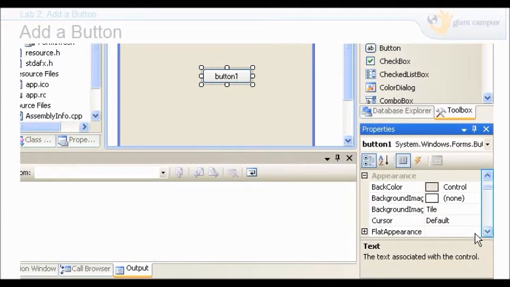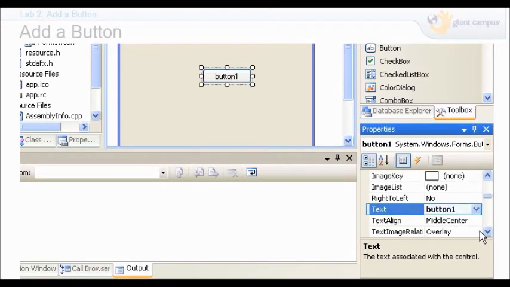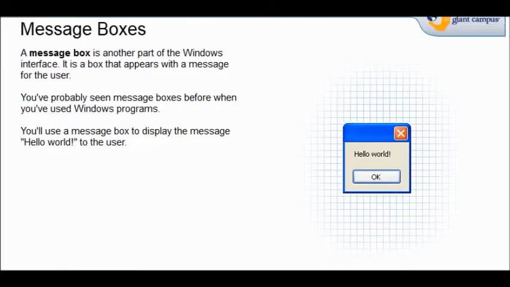Now the properties of the button are going to appear on the right. Under Appearance, find text on the list, and next to it, replace the text that says Button 1 with Say Hello. So we're going to find that text right there. See where it says Button 1? We're going to delete that. We're going to type Say Hello, and click Enter. So now your button says Say Hello.